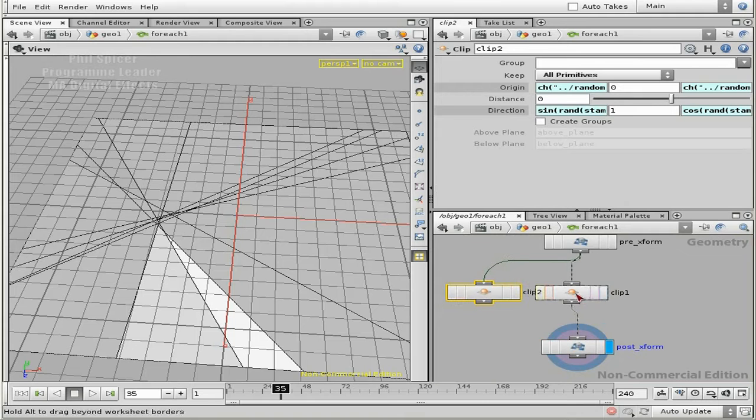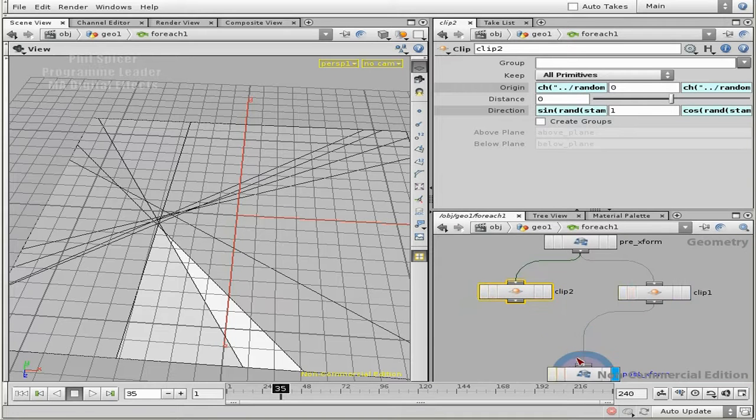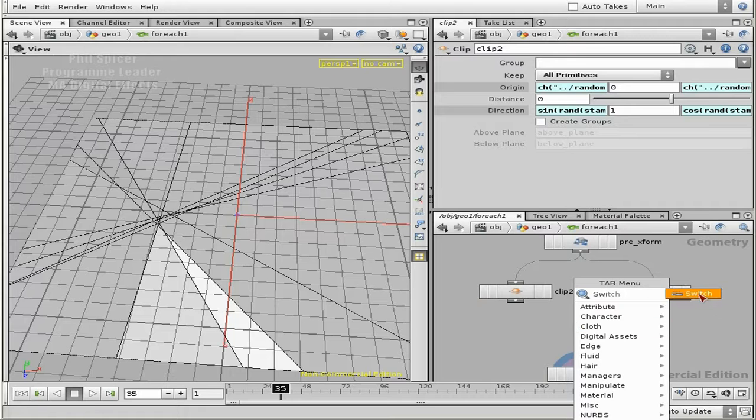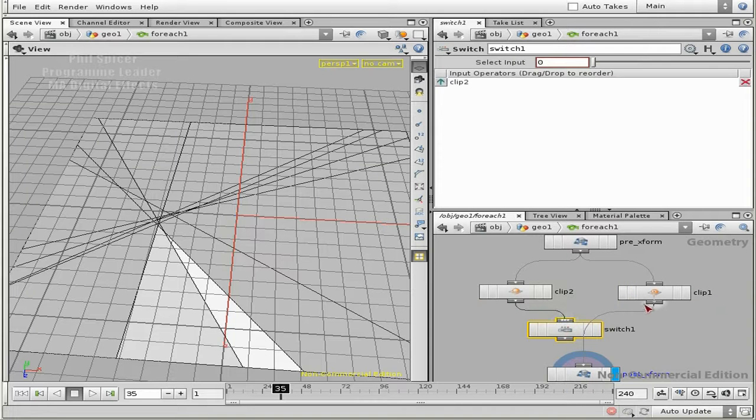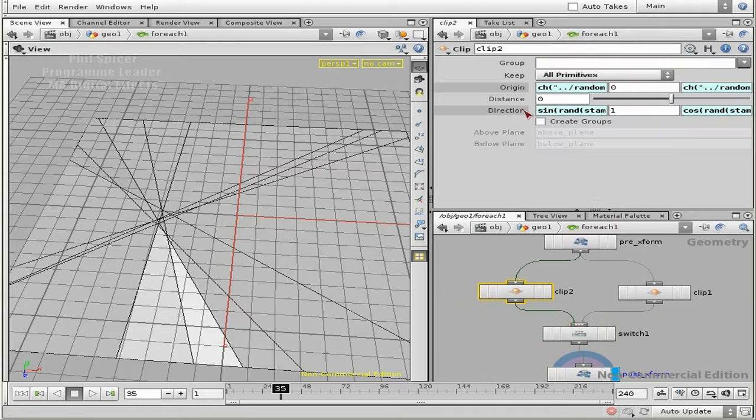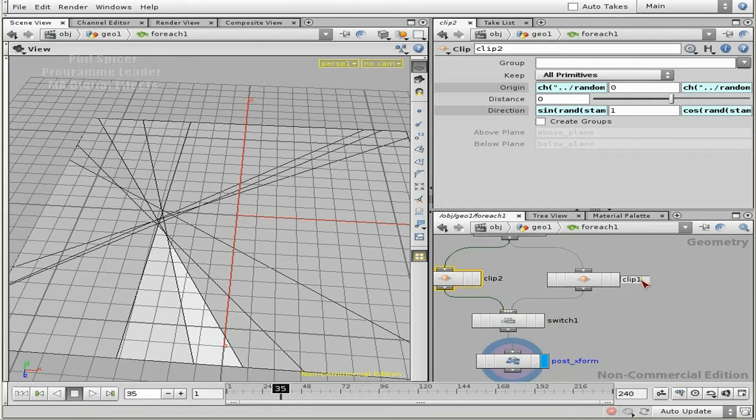Let's just say like this, and I'm going to create a new switch and use that value to switch between these two. Now what I need to do in the direction is change this from being completely random to being more evenly spread. So this would be clip, and let's give it a quick name, random, and this would be clip, even spread.